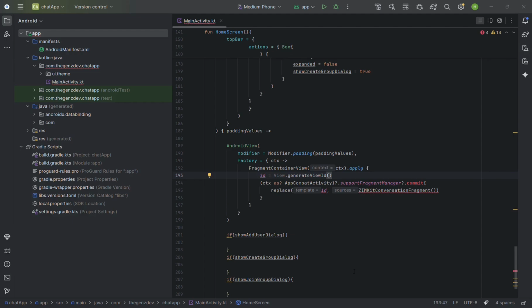Wow. Hell, what the? Wow. Apply commit fragment container view context apply. ID is view generate ID.